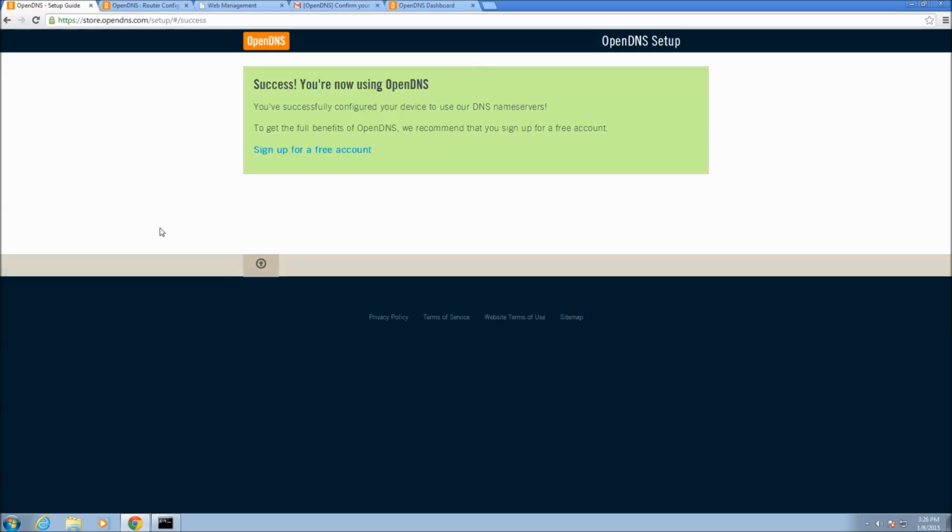And if it comes back with a success, that means you set up your configuration on your router correctly, and everything's good to go. If it fails, you'll probably get, I believe it's a reddish or a pinkish sign or window that basically says, oops, you're not using OpenDNS now.